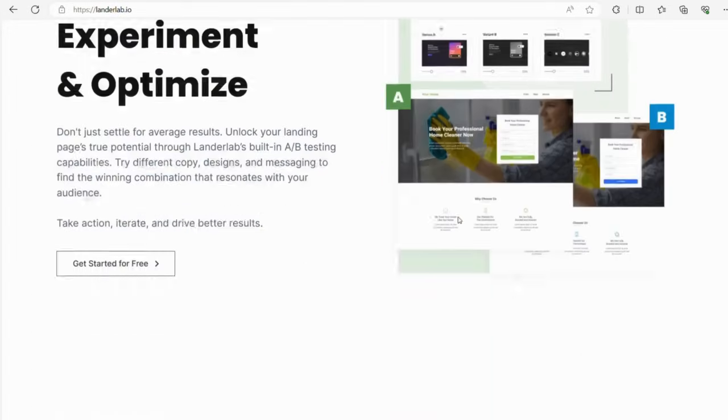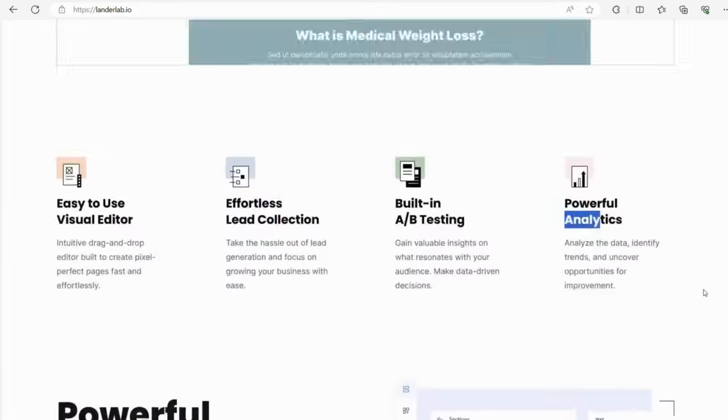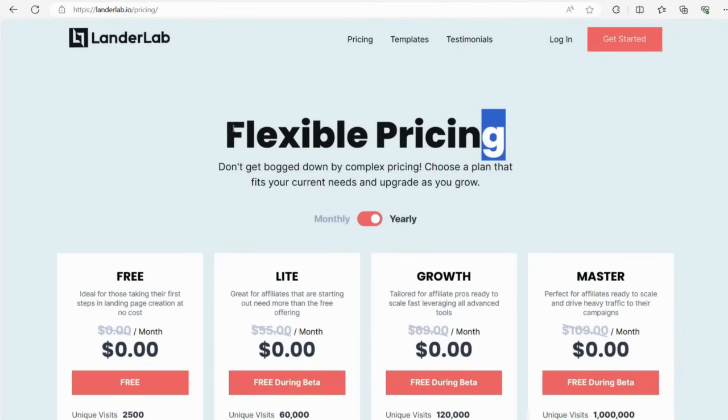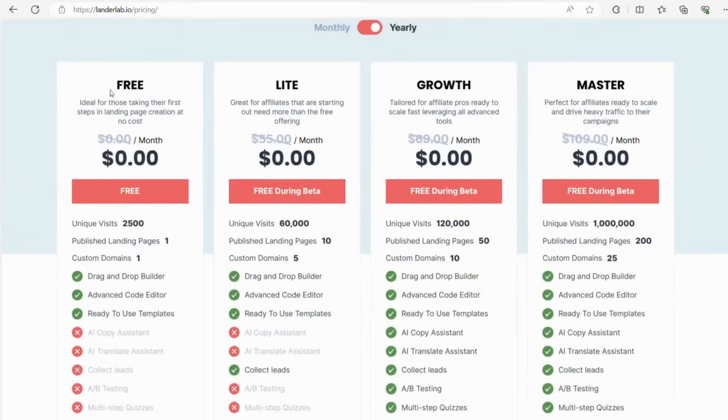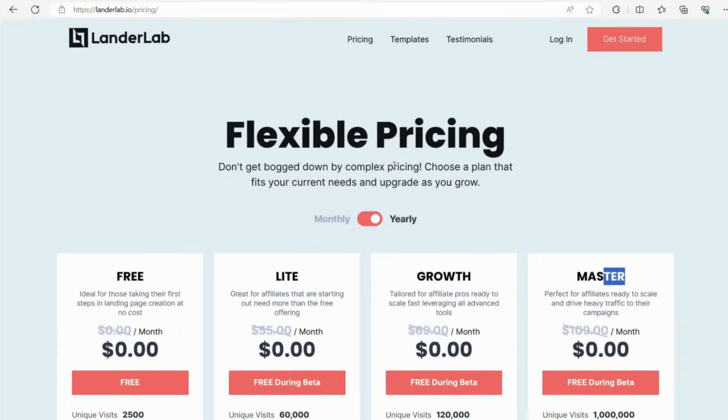First things first, head over to LanderLab.io and take a look at our flexible pricing plans. Don't let complex pricing bog you down. Choose a plan that suits your current needs and easily upgrade as your business grows. Click on the Login button to access your account. If you don't have an account yet, no worries, simply sign up to get started.